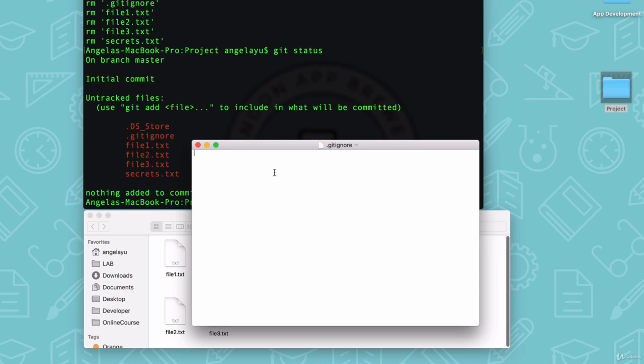So in order to add individual files, you can simply specify the file name on each and every new line. So for example, if we wanted to ignore the DS store, we can simply write DS store. So exactly the same upper and lower casing as the name of the file. And if we wanted to ignore the secrets.txt file, then all we have to do is just specify it in here on a new line.